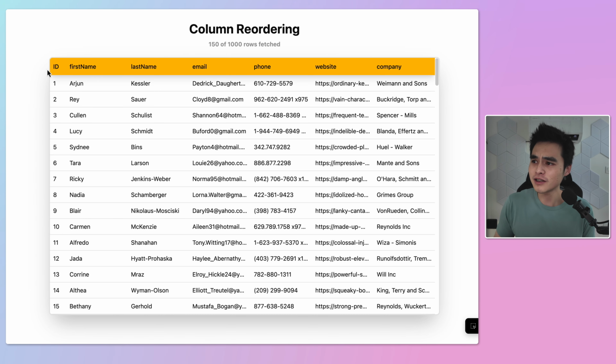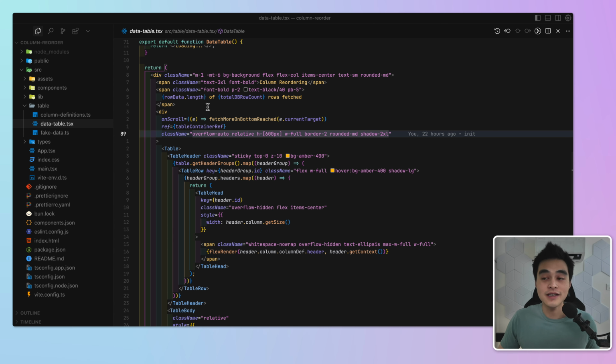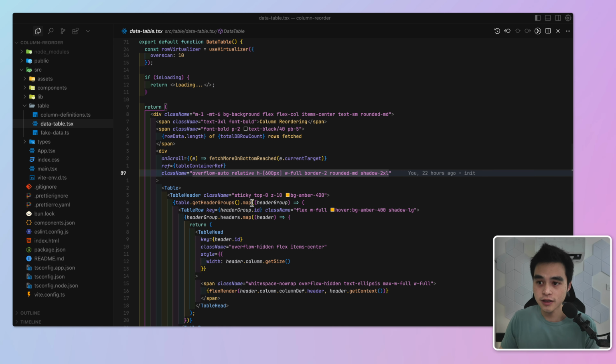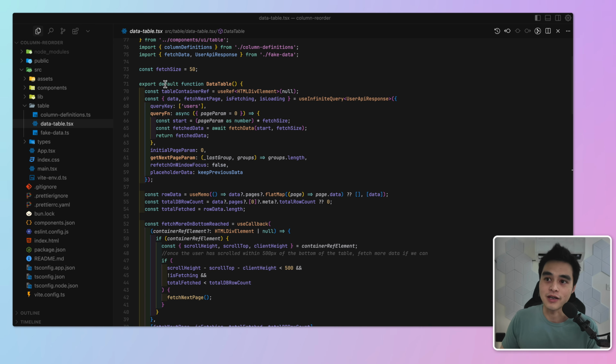Here I have a really simple React table that I'm going to be modifying. Basically, we're going to be modifying the header so that we're able to drag and reorder the columns. This is a Vite React project. All the UI is defined in this one data table file.